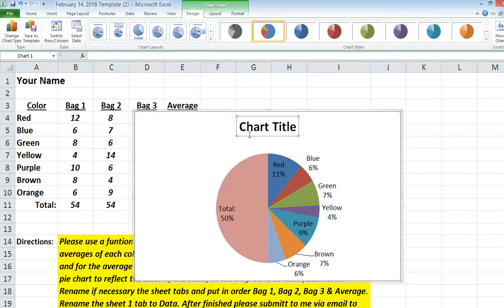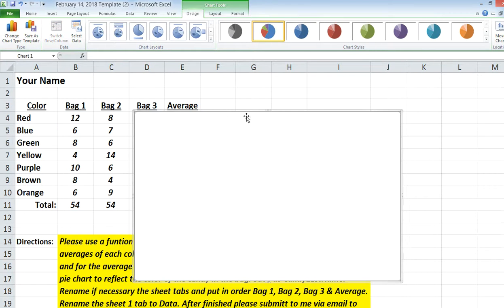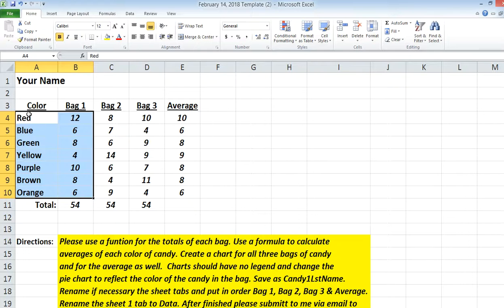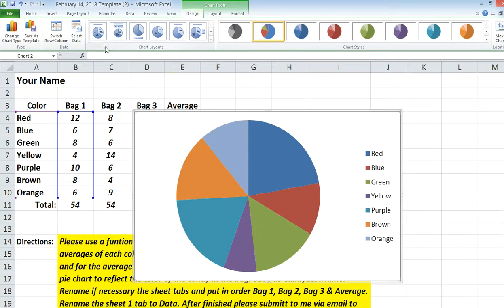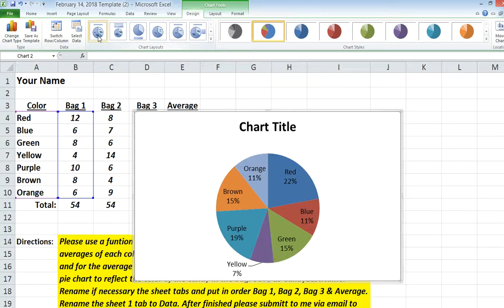So what I'm going to do here is delete my chart. Now select the colors and bag 1, which is the adjacent data. Go to Insert, select my pie, and once again select this first one for the chart layout. And there are my different pieces of pie. We note that the red has 12 pieces, which means 22% of the candy in that bag is red.